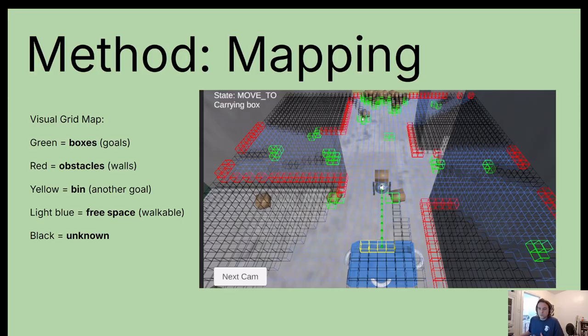So the robot is going to want to grab those and put them at the yellow boxes, which are the bins. And then the black squares are unknown. And then these really faint blue squares are free spaces. So this is like walkable space that the robot can traverse. So basically the robot is never going to plan a path through obstacles or through unknown space. It's only going to path through free walkable space, and it's going to walk towards green cells.